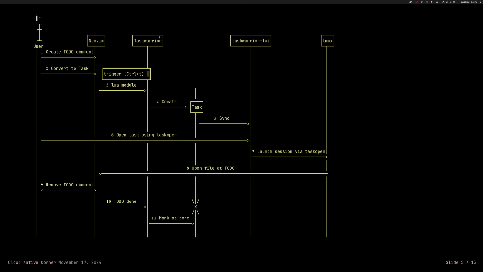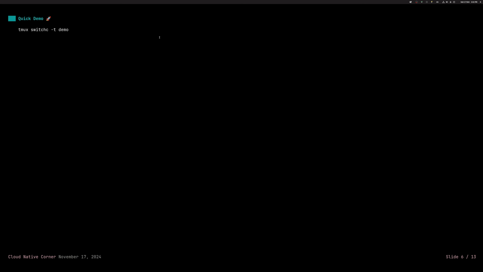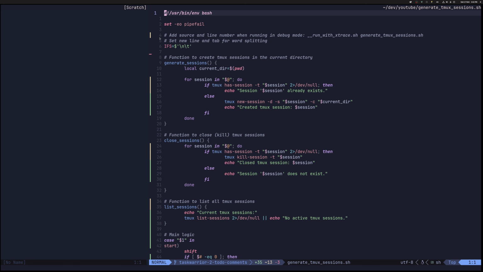Or I can also just close it and remove the task from taskwarrior-tui, and this will also remove the comment line in the file. Once this is done, in case of Neovim, the Lua code marks the task as done, and then Taskwarrior marks it as done as well, and the task is completed. So let's see how this could look in a typical workflow.